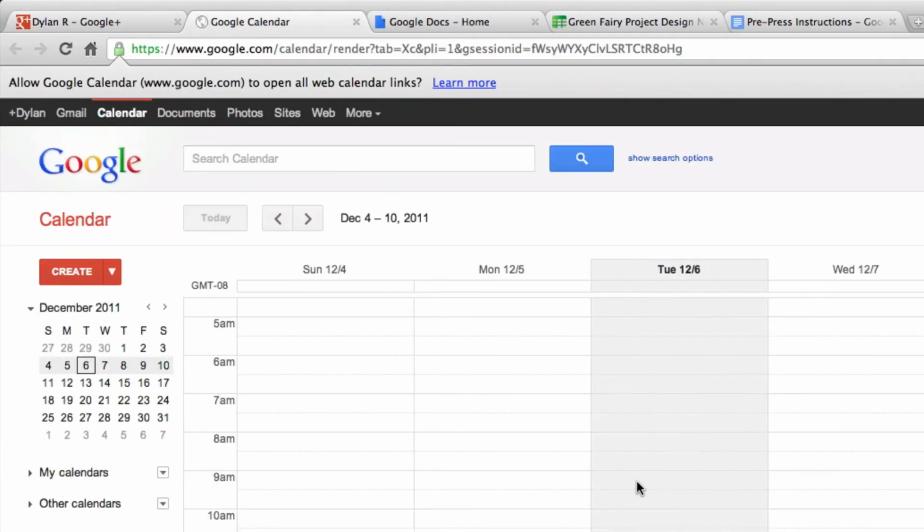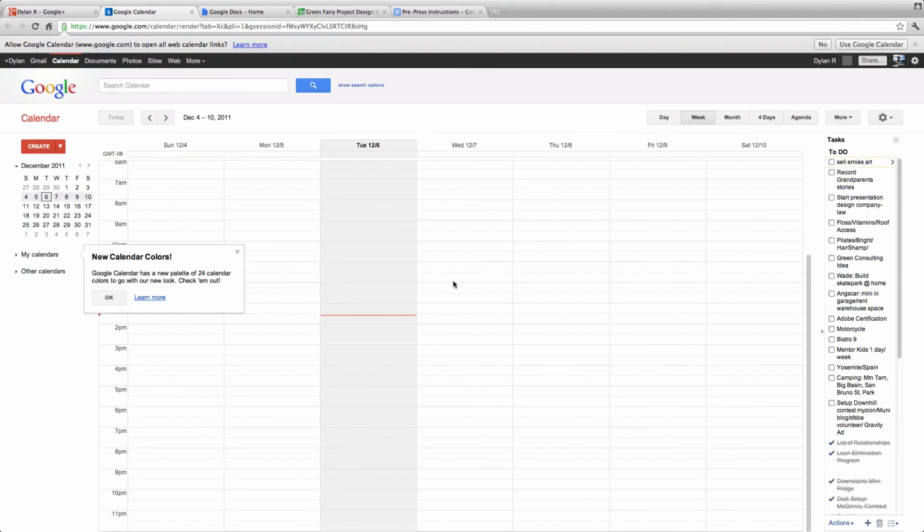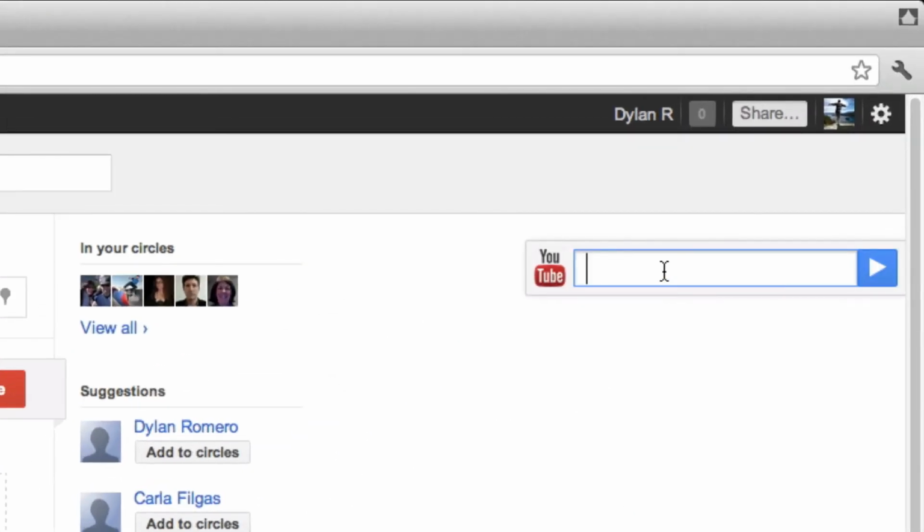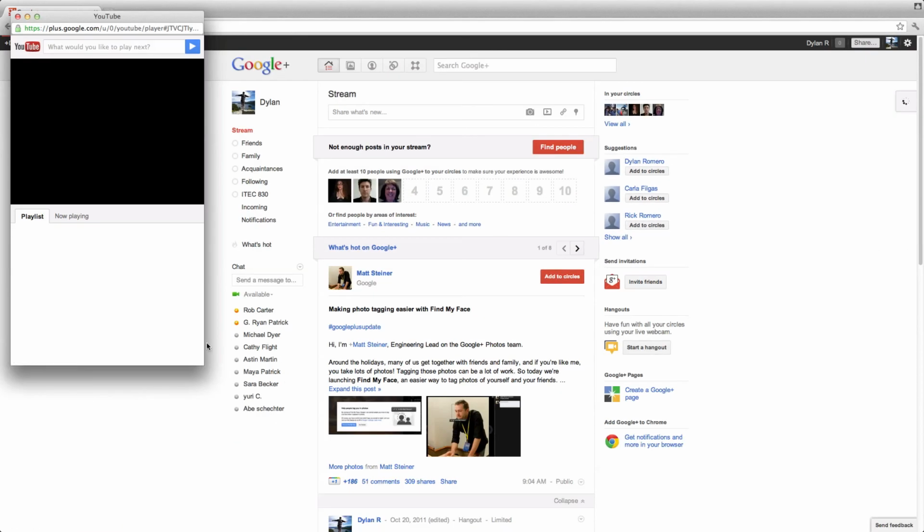You also have your calendar at one click of a button. You can access any information that you store through Google Calendar. Also, again, you're able to search YouTube at a click of a button and find information on a TED Talk from 2011.